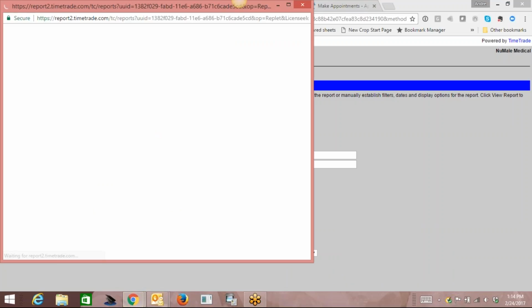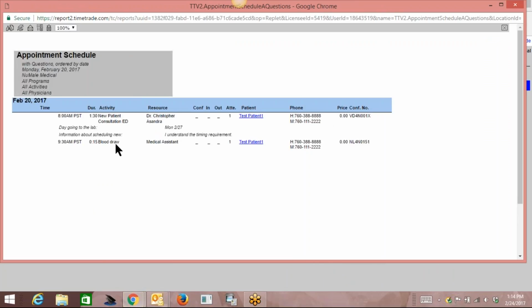Now, for that one where we had questions, you can see the day going to the lab is Monday 2/27, and information about scheduling, I understand the requirement. So you can see those show up on the schedule.